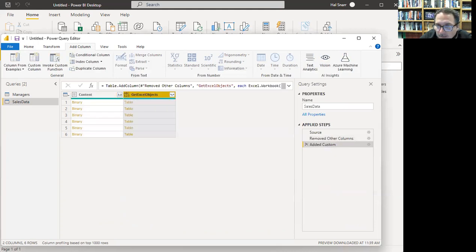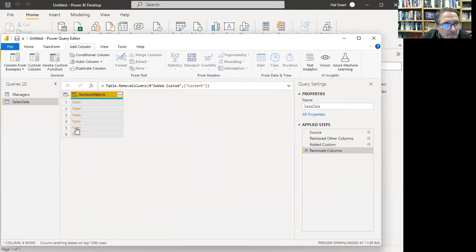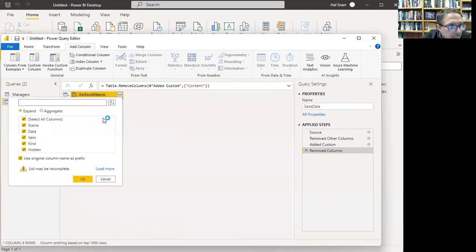Then we're going to click on content and remove content. Now we're seeing we've got tables here, right? What you want to do now is click the button with arrows pointing away from each other. This is going to pull in a bunch of columns. If you leave this checked, the name of this column will be getObjects.name, so we're going to uncheck it. These are the names of the new columns, and we'll hit OK.